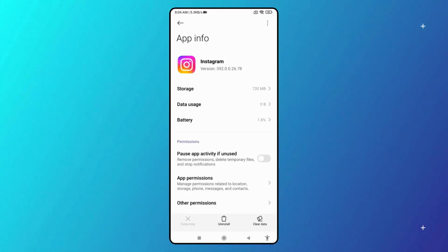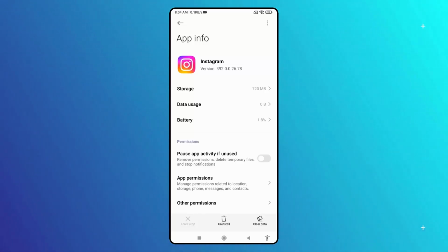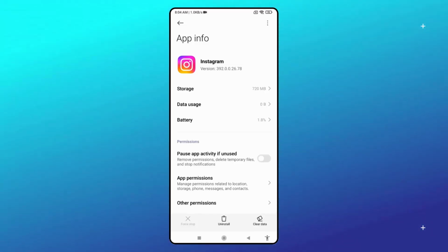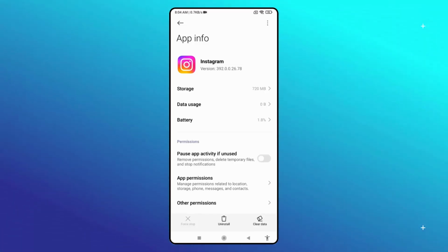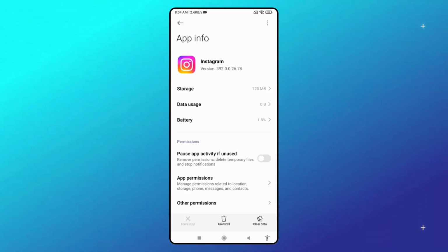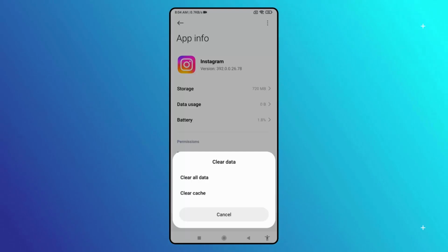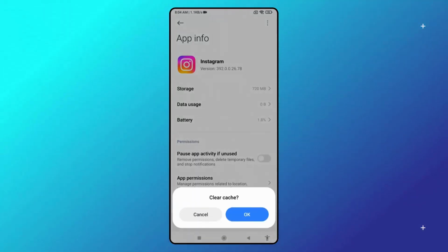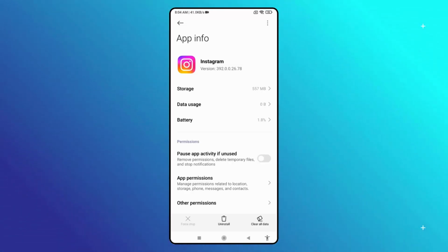If not, the next solution is to clear cache of Instagram app. For that, you need to do the same process. Go to settings, go to the app section, search for Instagram, then click on app info and here you can see clear data option at the bottom. Simply click on clear data and then click on clear cache option and then on OK. This will clear the cache of the Instagram app. After this, check if the issue is fixed.